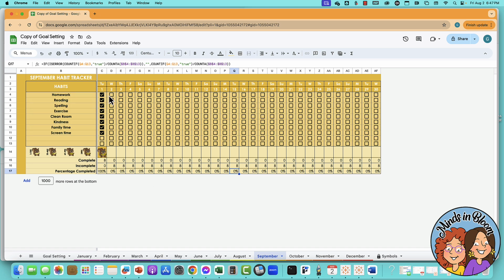So really, as your students are working in their tracker, the check is the only thing they need to do. Either check it yes or check it no.